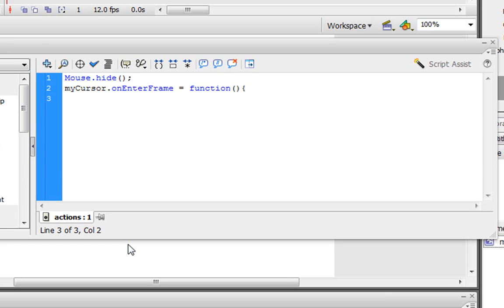This makes it so that your cursor turns into the cursor that we have on the stage. So type in myCursor._x = _xmouse; and semicolon. Now press enter. Now you're just going to want to replace the x's with y. So type in myCursor._y = _ymouse; and semicolon.